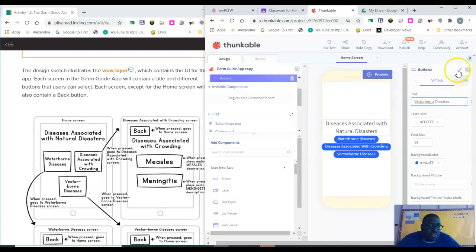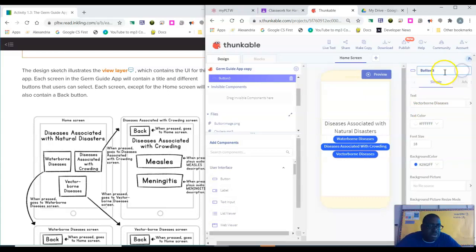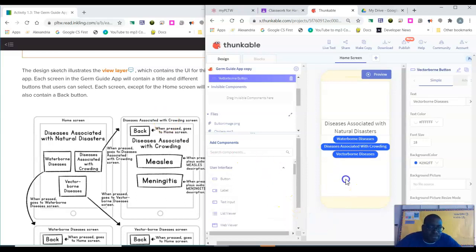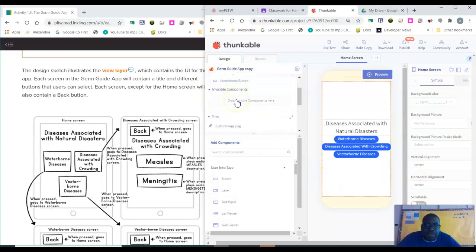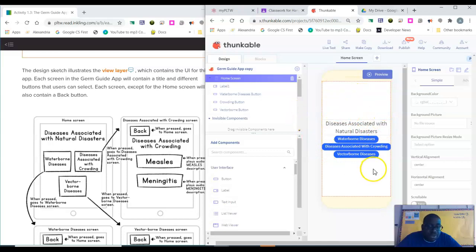And we're going to change the button name. We're going to change that button to vector-borne button. Just like that. So we have 3 buttons on the screen, and we have a label. So if you want to kind of customize this, you can.